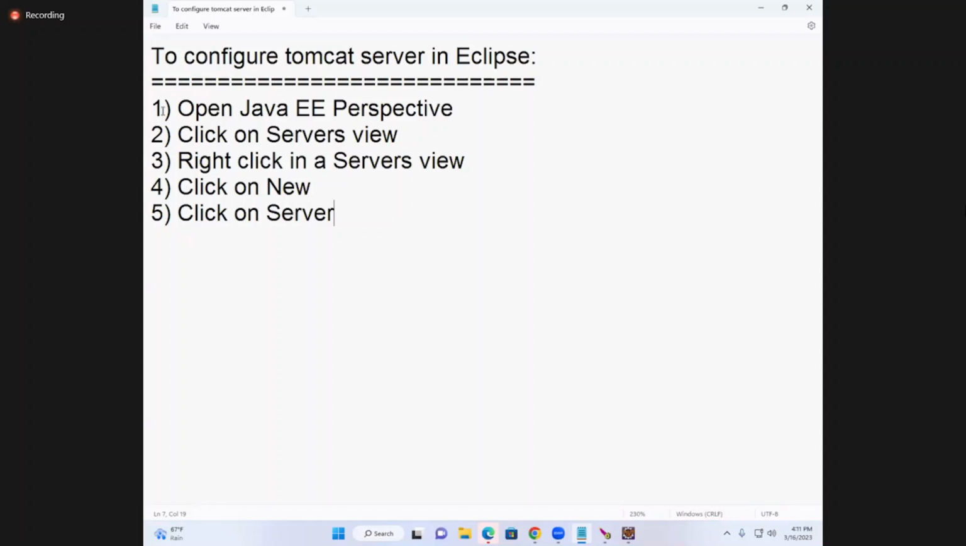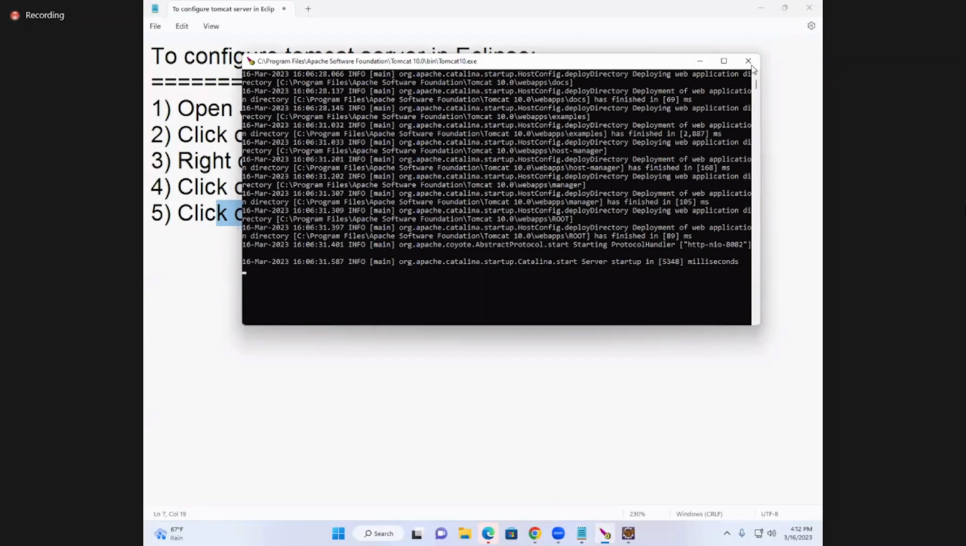Now, today what I'm going to teach, all these you now have to practice. Whatever I explained yesterday and the day before yesterday was for understanding purposes. Now you have to practice like this. See: open Java EE perspective, click on Servers view, right click in the Servers view, click on New, click on Server.